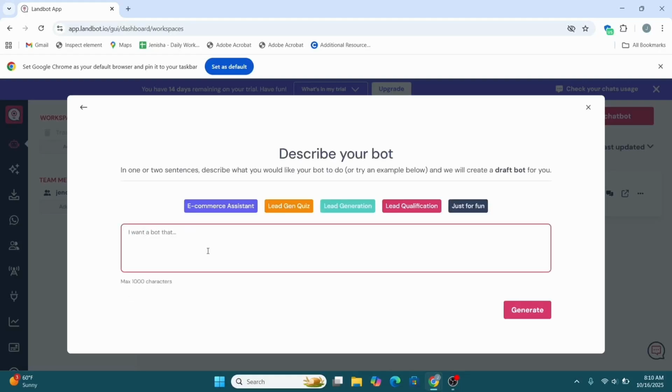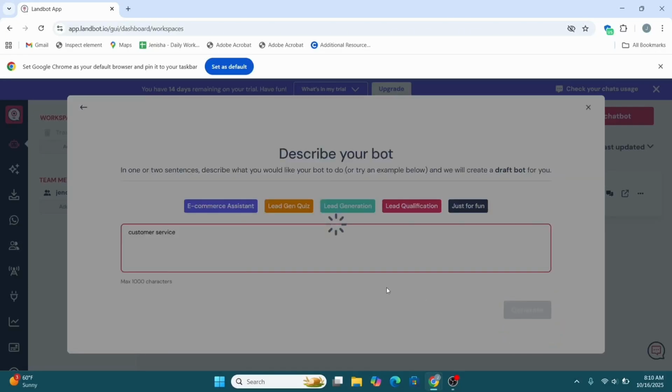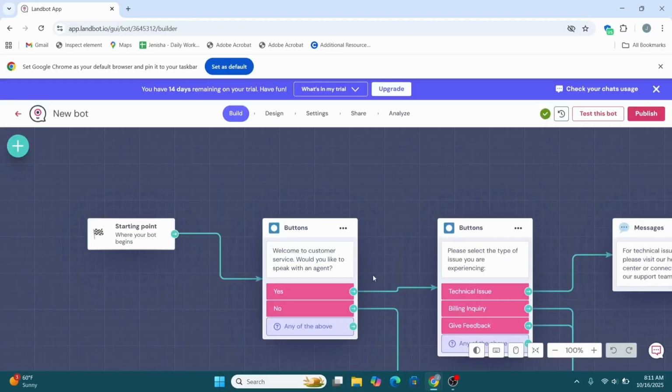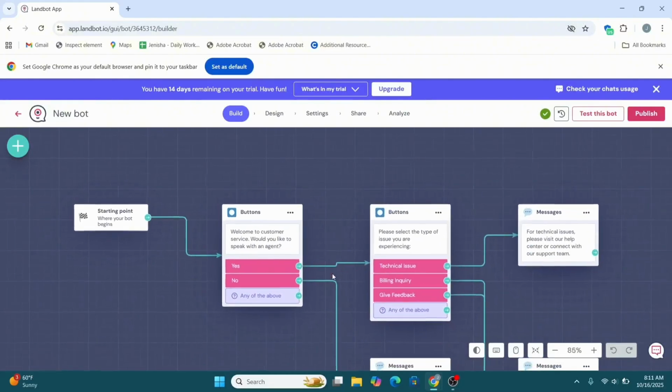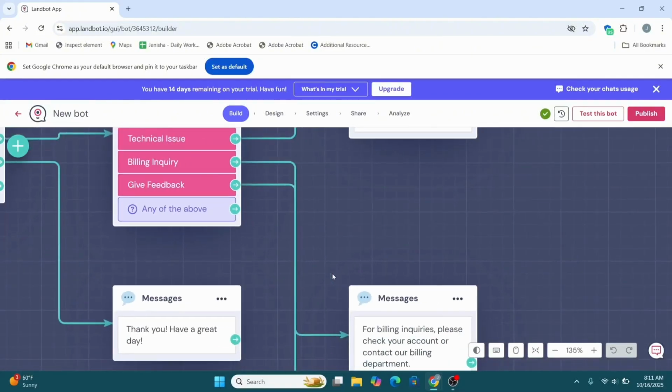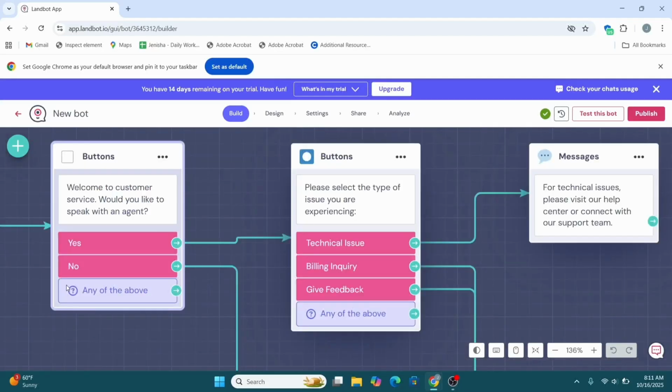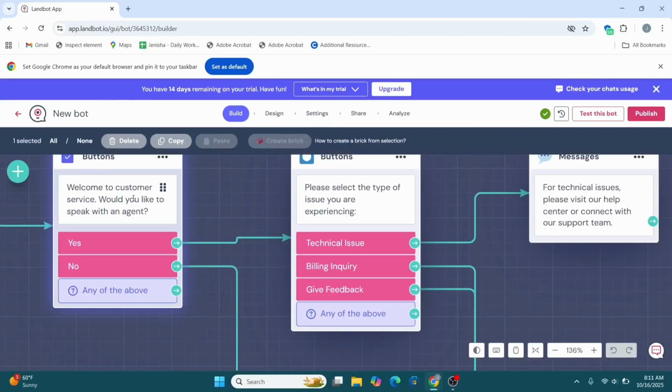If you want to use build it for me, you just need to go ahead and type in what kind of bot you want. So for example, if you want your bot for customer service, you can type that in and click on generate. Once you click on generate, it will show you some buttons available which you can use. If you want to use these buttons, you can edit these questions and everything. You can select this option if you want this message to pop up on your customer service.